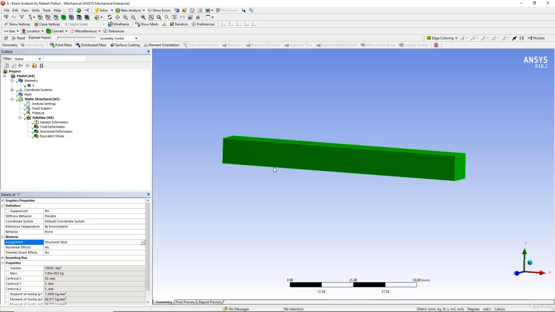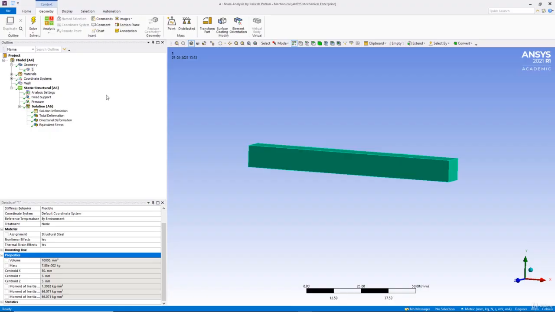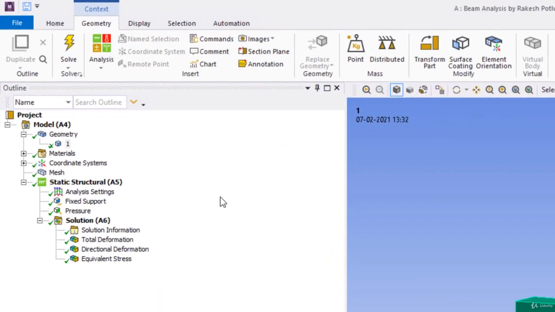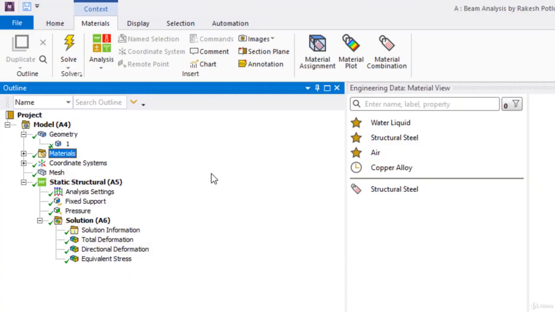Now I will switch to the newer version of the Ansys software. In the newer version of the Ansys Mechanical software, there is a new group that has been added to the outline tree. This is nothing but the materials group. This materials group helps us in adding new materials and editing existing materials in a more intuitive way when compared to the older versions of the software.